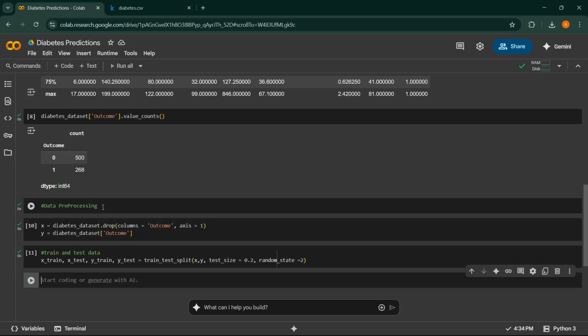Finally, we will perform data standardization. Our features like glucose levels and blood pressure have very different ranges. Machine learning algorithms, especially SVMs, perform much better when all features are on a similar scale. Standardization scales the data to have a mean of 0 and standard deviation of 1.